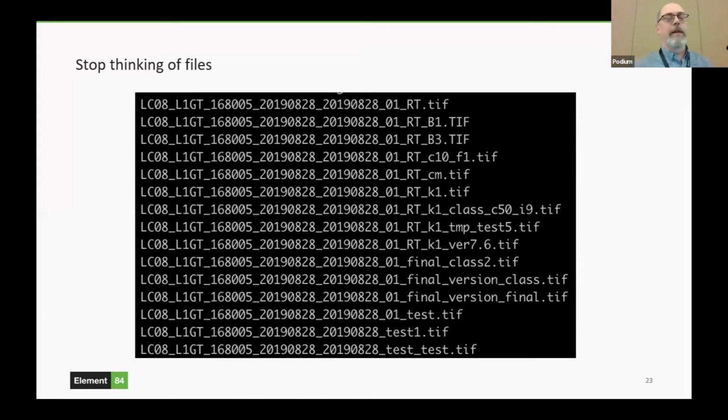Somebody looks at this hard drive, and they're like, what was the final version of the data that was published? What was this? Was it final class 2? Was it final version class? Final version final? Must be final version final because it has the word final in it twice.